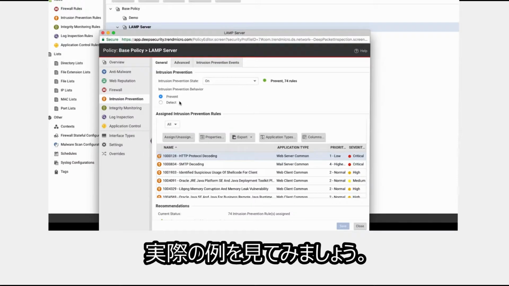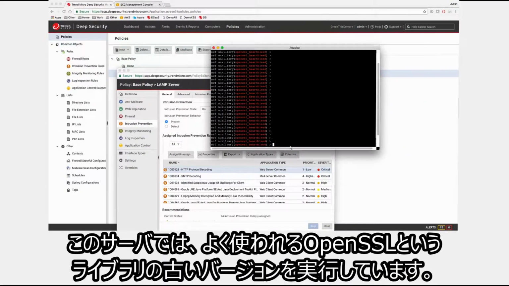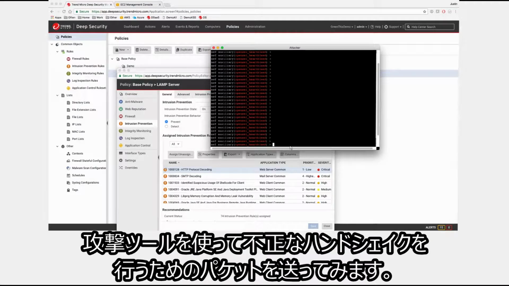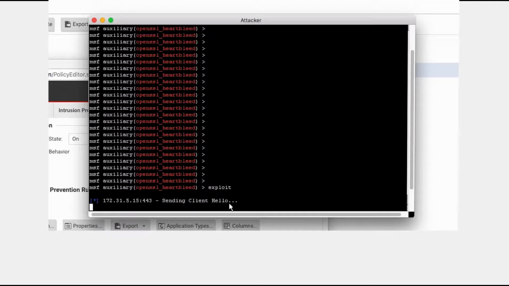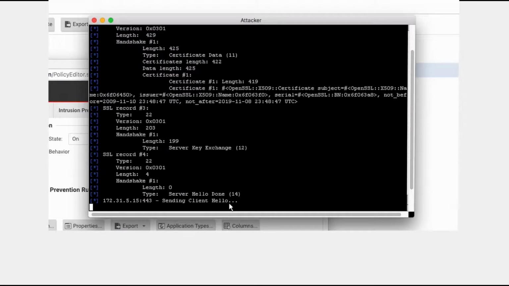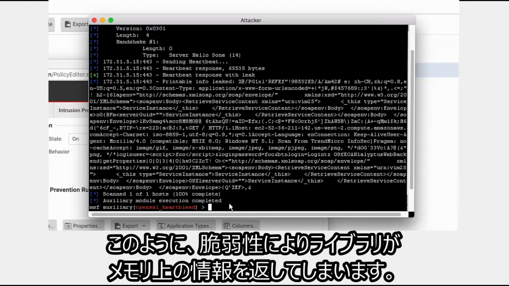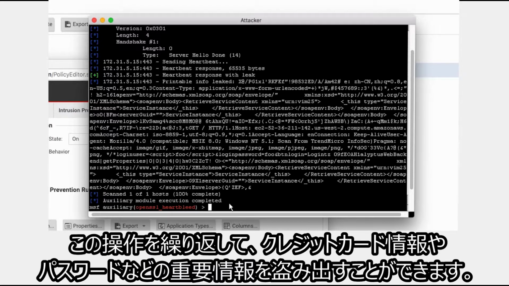Let's look at an example. Here I have a server that's baked in an older version of a popular library called OpenSSL. I'm using an attack tool to send it a malformed packet with an invalid handshake. A vulnerability in that library causes it to return the last page of memory. You could do this all day long and steal sensitive information like credit card data or passwords.